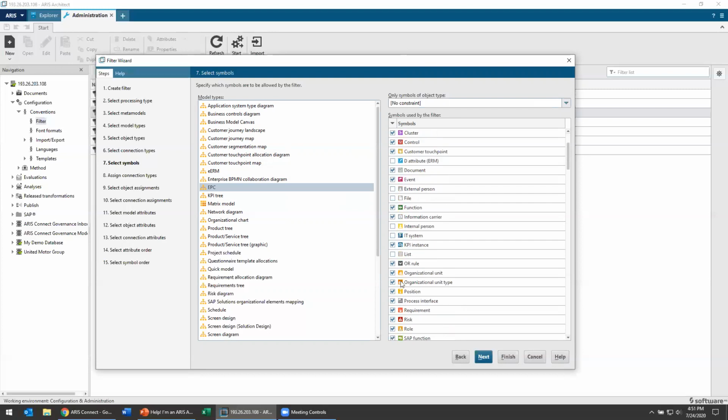So I can just go down and prune the types of symbols that I don't think I'm going to need. I'm not working in SAP context, so I don't need these things. And you know, we're going to get down to the things that really matter to us. I'm not putting org units or positions. I'm using roles. So just taking all the things off that I don't think are important. Let's say I'm not doing customer. Actually, I'll keep customer journey mapping just in case.